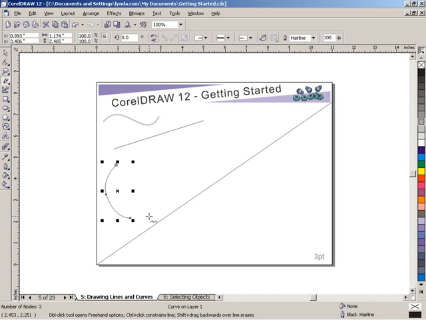Now you notice I have three nodes here. That's not a single line segment that has a curve built into it. What the freehand tool is attempting to do is to follow your movement, and as you change direction, it tries to follow you by adding nodes.